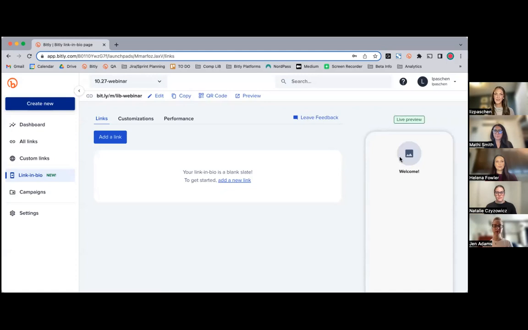So I'm just going to give you a kind of lay of the land before digging in. There's multiple different options of what you can do here. First is links. So I'm on the links page. This is where I'm going to be adding all of the content to my link in bio. Next, I have customizations. Within the customizations tab, this is where I'll be really customizing the appearance to my liking. So I'll be able to add images and specify the colors that I want, all within the customization tab.